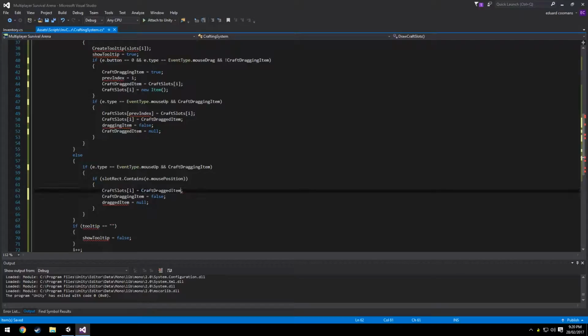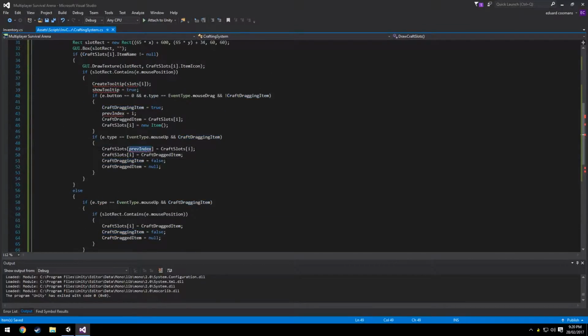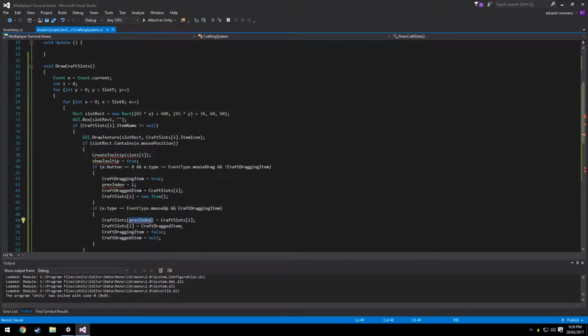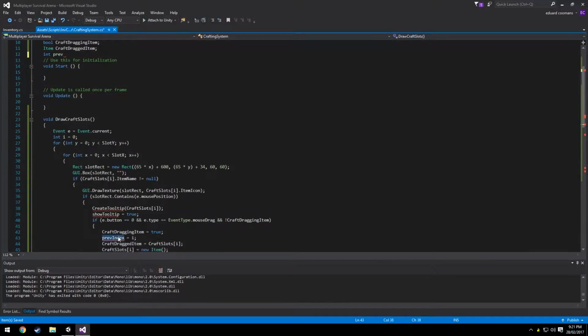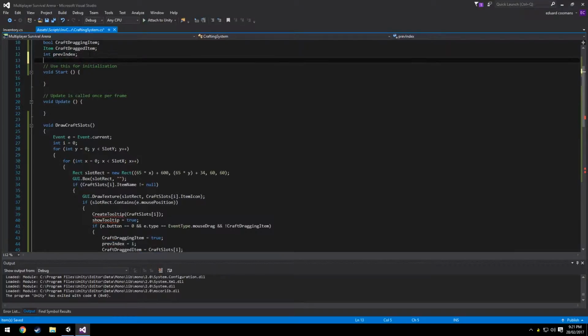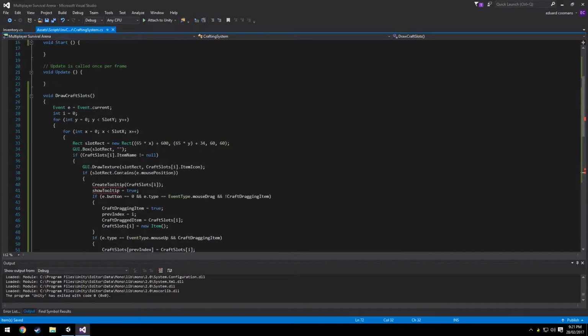I'll have to go back and do that. Dragged item, and we need to change it here. Now we have a couple more errors. Easy enough. Forgot to change that. Previous index was just an integer, so we'll just say previous index. Cool. We'll get back to these later on, and we'll just comment these out for now.